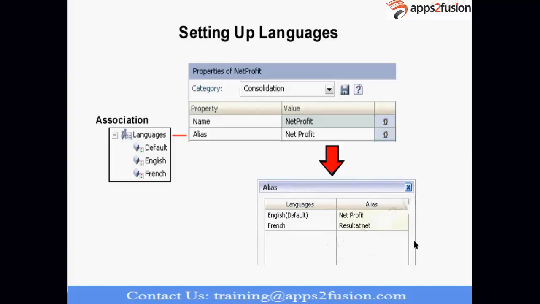So this is a dimension member, net profit. Net profit is a dimension member, and net profit has an alias, and you have associated that to language. In the alias you have to type in English net profit, and in French you have to type resultant net. Yes, that value you have to give. It will not come out automatically. Got it. Okay.